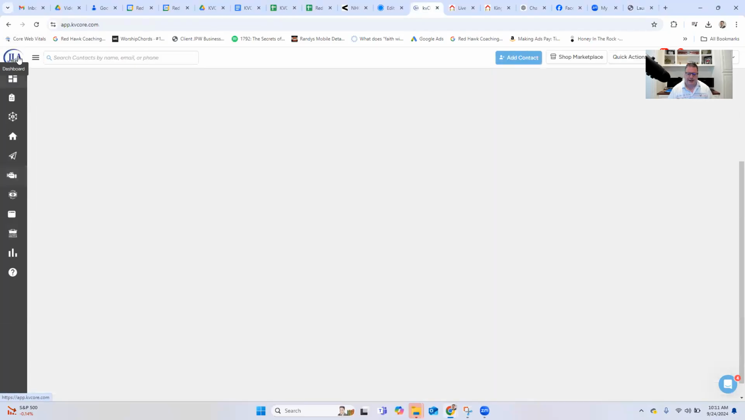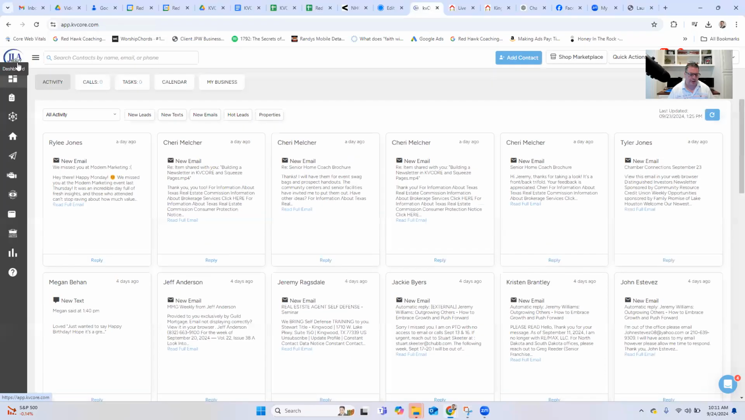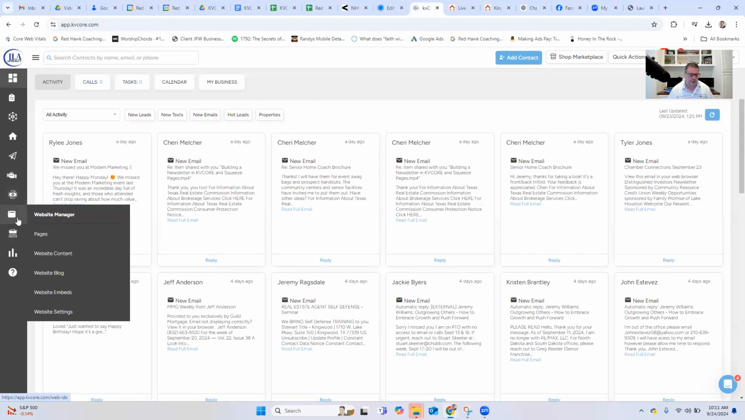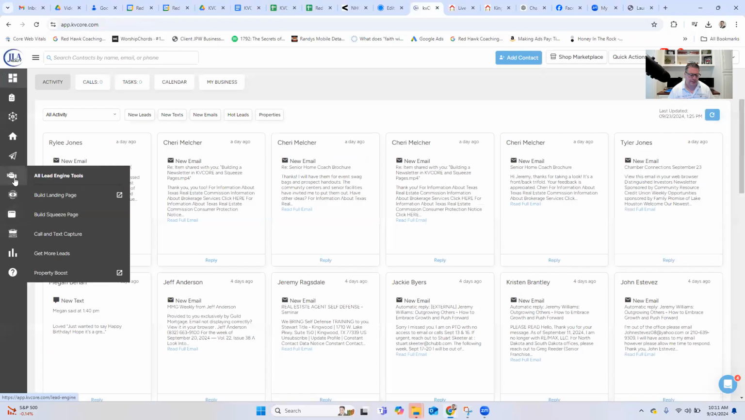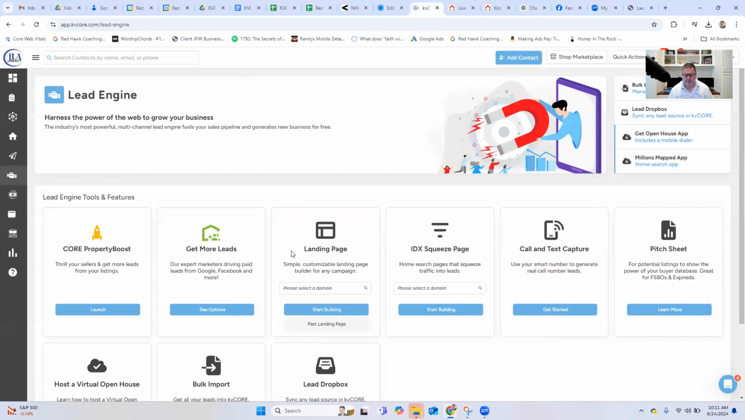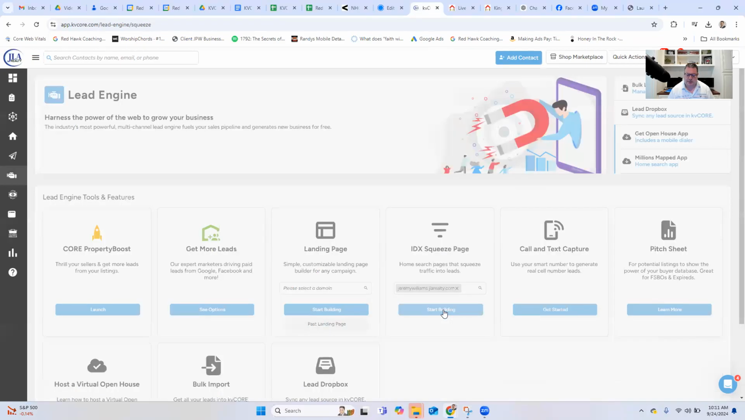All right, so let's start from the dashboard. When you log in, you're going to scroll down on the left-hand side to all lead engine tools. You're going to go over here where it says IDX squeeze page. You're going to click inside and select your domain and start building.